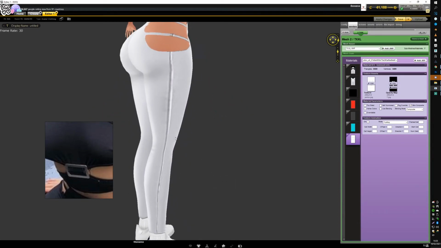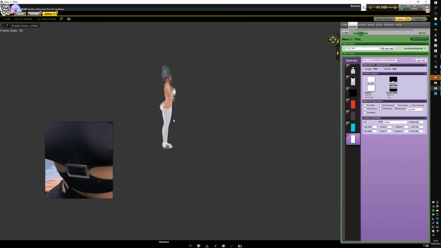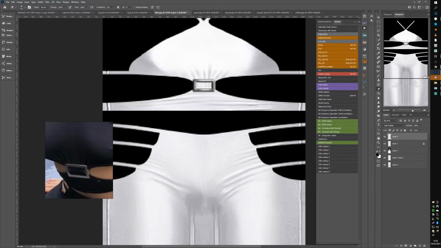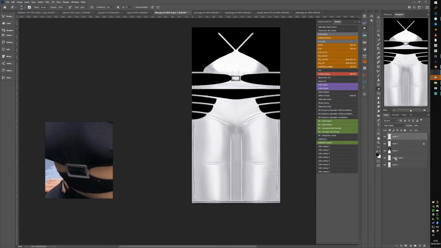So I think this line is too prominent. So what I'm going to do is just drag this here. Drag this into this folder to create a folder. So hide it. This is buckle. Hide it for now. Merge this together.